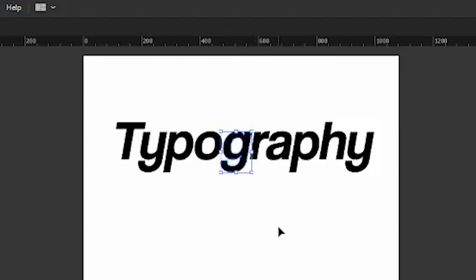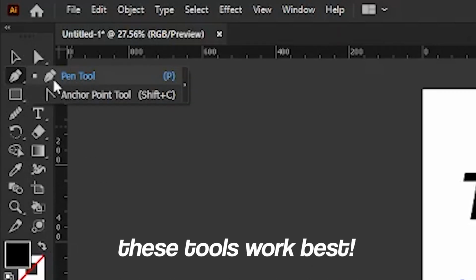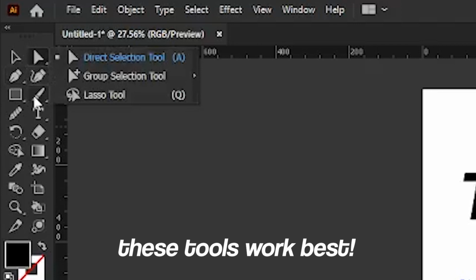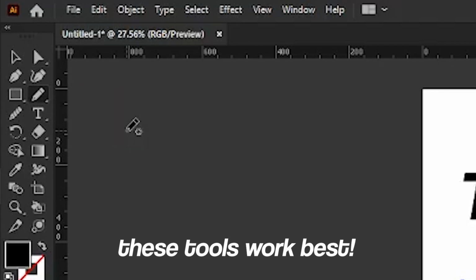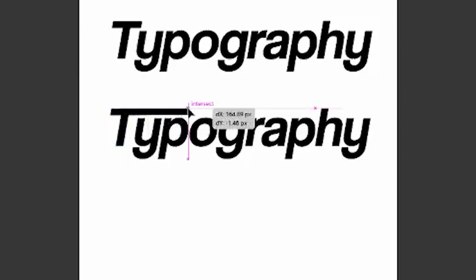Hack number 2. Pen tool to customize type. Did you know you can use your pen tool to create customized typography? Once you have created outlines for your text, you can use the pen tools or direct selection tool to customize the shape of your text or even add onto them. With this hack, you can create truly customized typography.